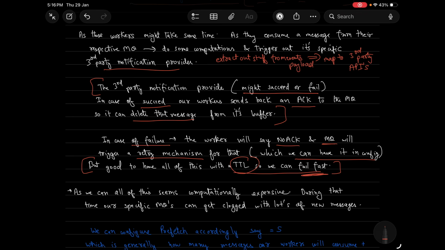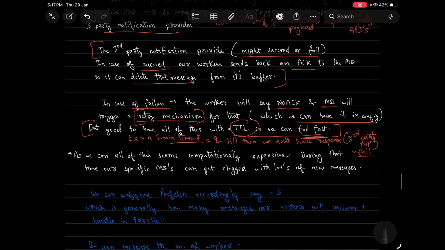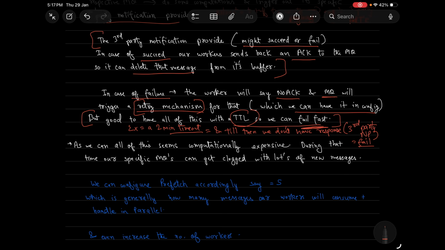Let's say we can have a 1.5 to 2 minute timeout. Let's say, for example, a 2 minute timeout. If this timeout is triggered, and until then we didn't get the response back from the third party notification service provider, we mark it as fail, and then the retry mechanism kicks in. As we can see, all of this seems computationally expensive.